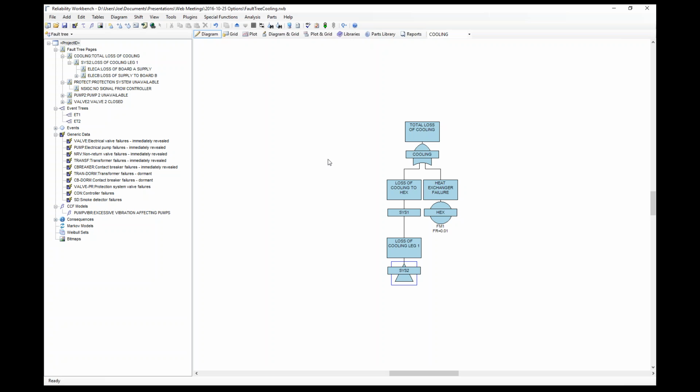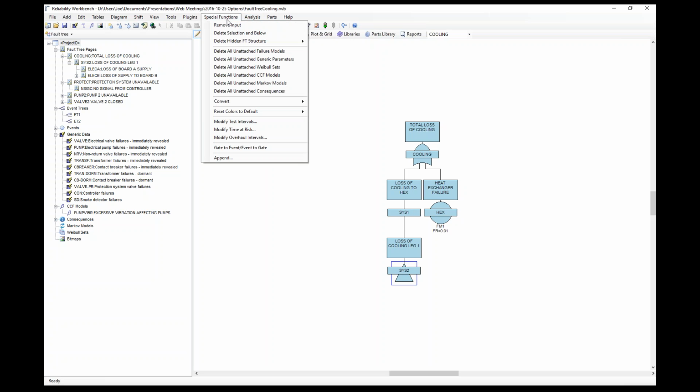Keep in mind though that when you turn off that option, and I delete that gate, I end up with a lot of orphan data. So I have those two gates that are now just floating on their own. I'll have basic events that are not connected to anything. So sometimes you want to clear out that data after you've gone through all those deletions.